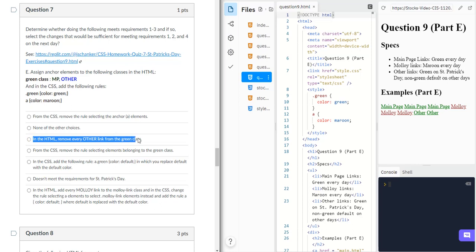Okay, in the HTML, remove every other link from the green class. So if we remove every other link from the green class, then those will be maroon, right? So that doesn't work, right? Because we remove all the other links, then these are going to be maroon. This rule is then going to apply, right? This one's no longer going to override. So the next one, from the CSS, remove the rule selecting elements belonging to the green class. Well, if we get rid of this, then all the links are going to become maroon. That doesn't work either. So what about this next one?